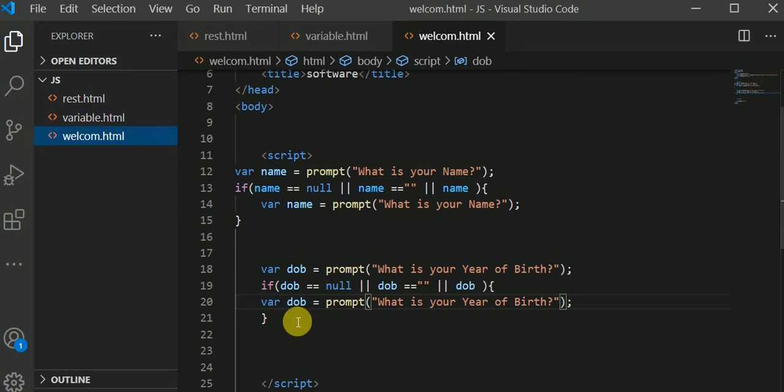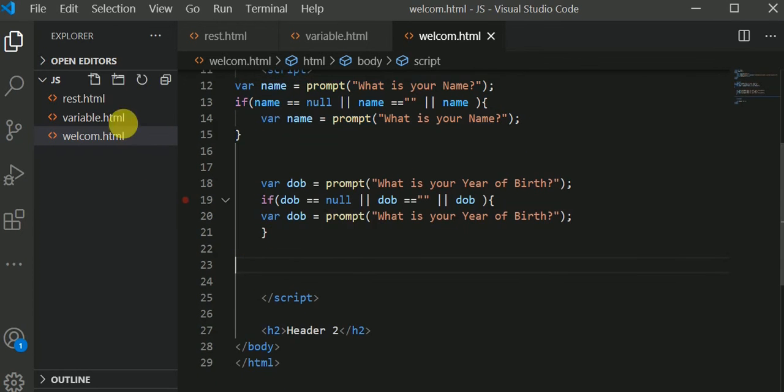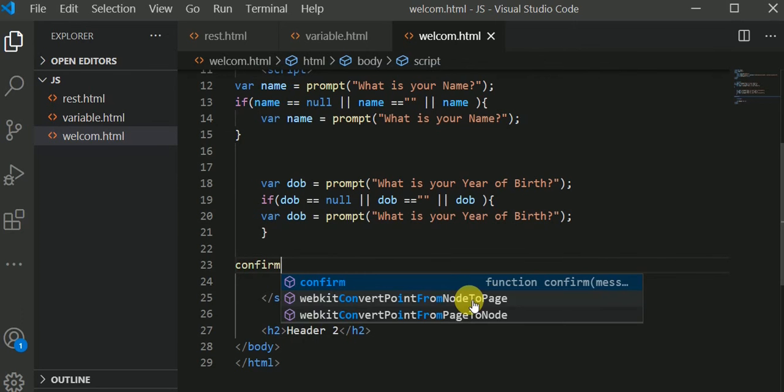Okay, it now goes. So it simply means that our code is working. Now it's time to confirm, right? So I'm going to confirm. I will now say confirm.